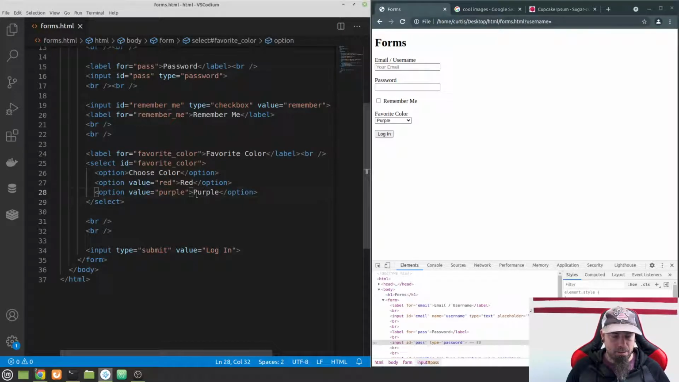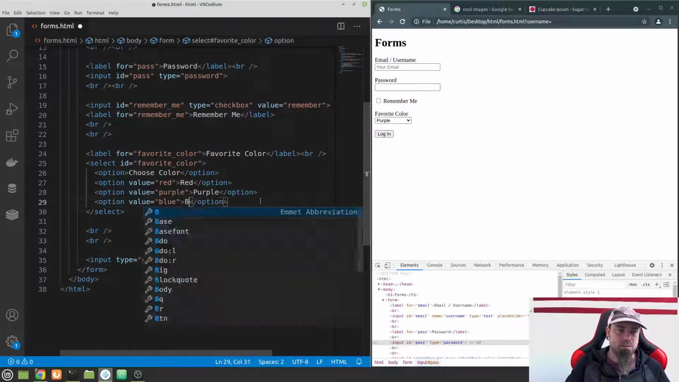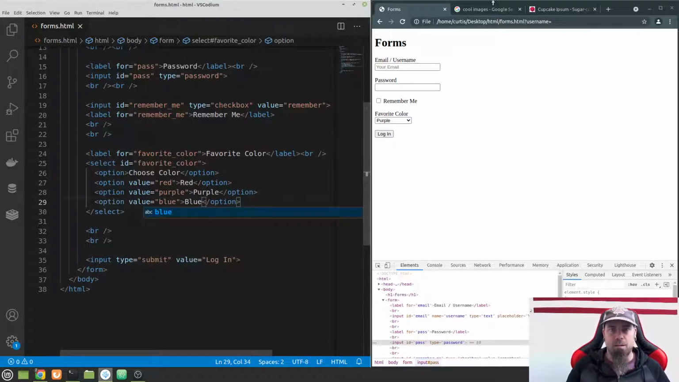Now I could add many more colors here. I'll just add one more. It seems like a lot of people's favorite color is blue. You can put your own colors, but it doesn't matter. Now we have 3 options inside of that select that we can select as part of our form.